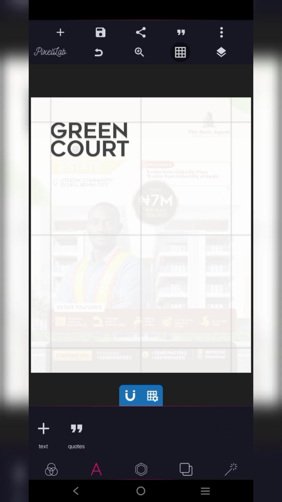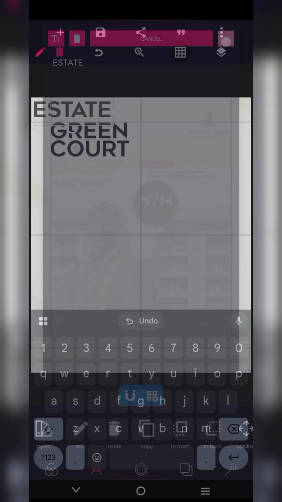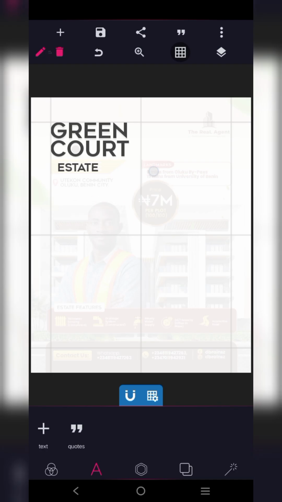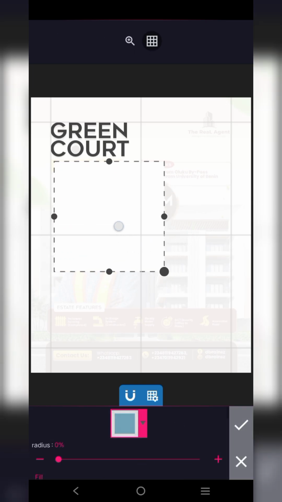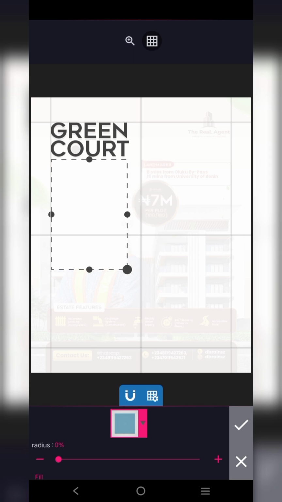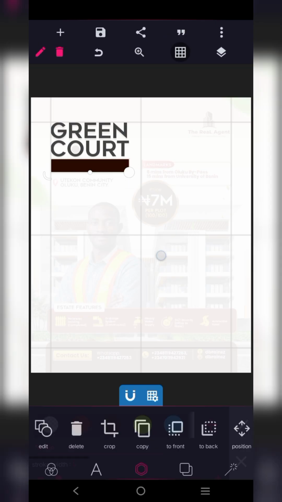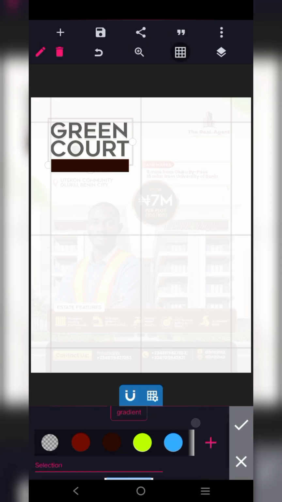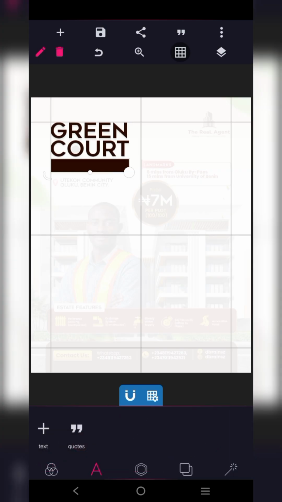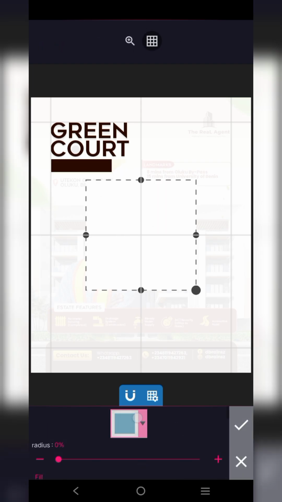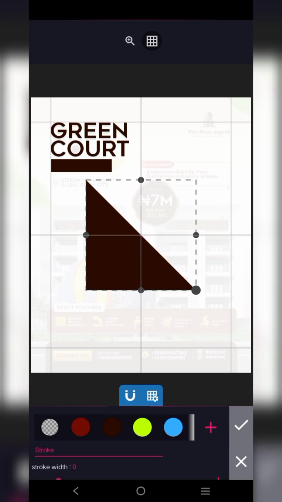You can see how I am trying not to exceed the grid line. So this is what the function of the grid line is all about, just to direct you, to avoid passing where you're not supposed to pass. So we import a shape, trying to make it the size that we want to fit there, and the text is going to be placed there. We are giving everything, all the text, like a preference. Like you see the green court, then you see estate.